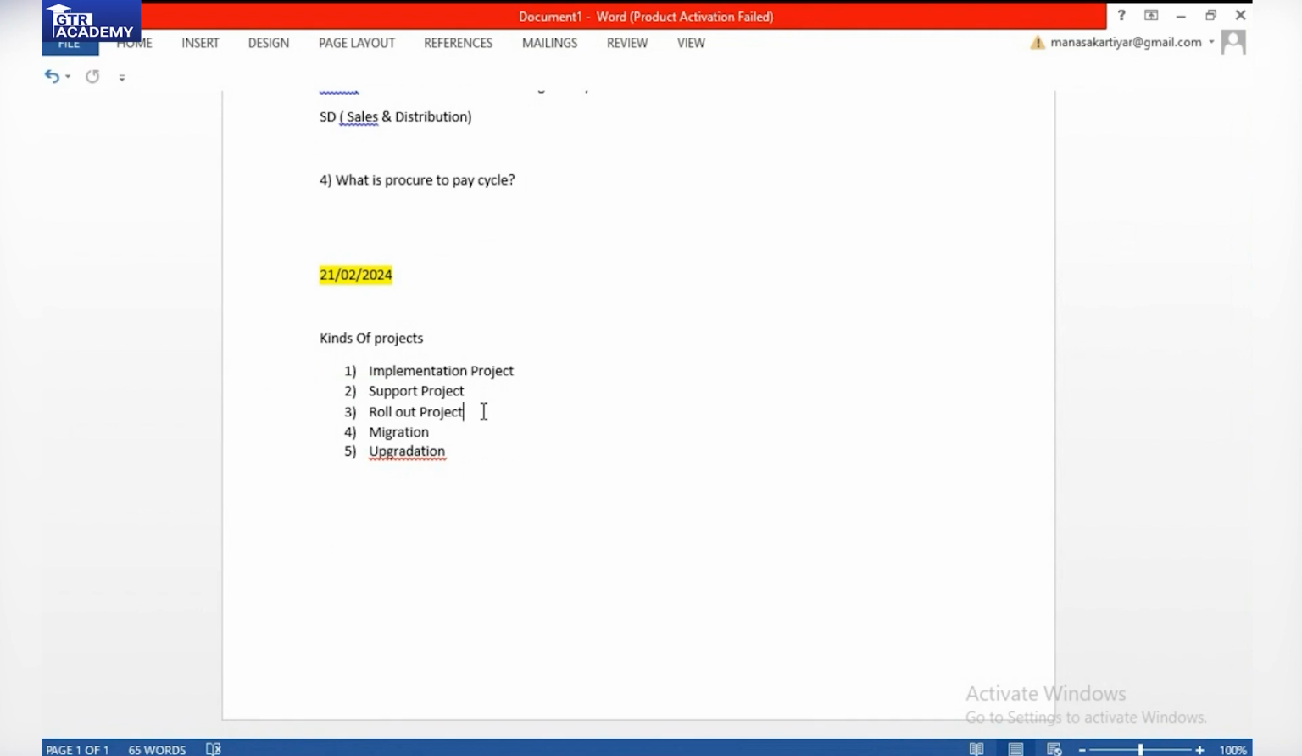This is just for the overall purpose, like an overall view of what projects we have after entering the company. Just for awareness, I'm telling the kinds of projects, that's all.